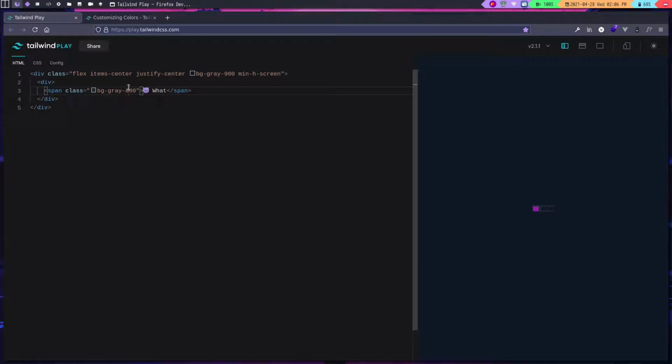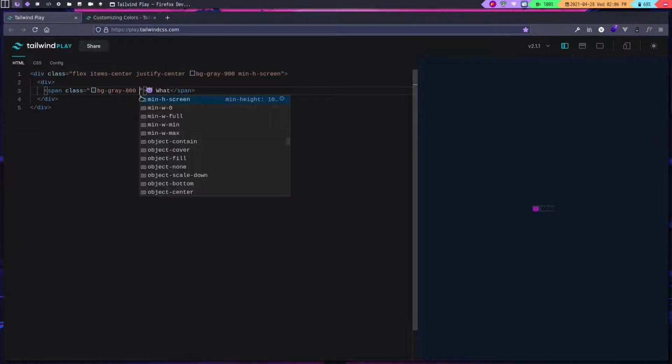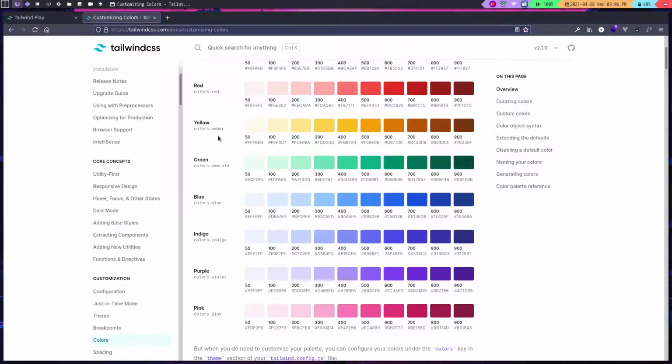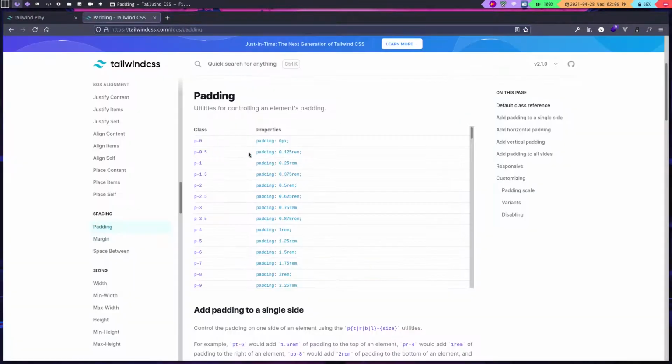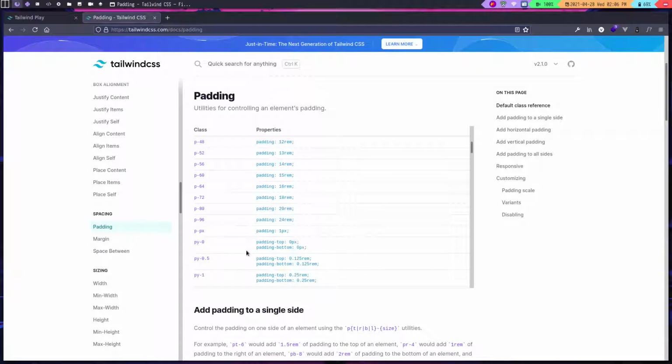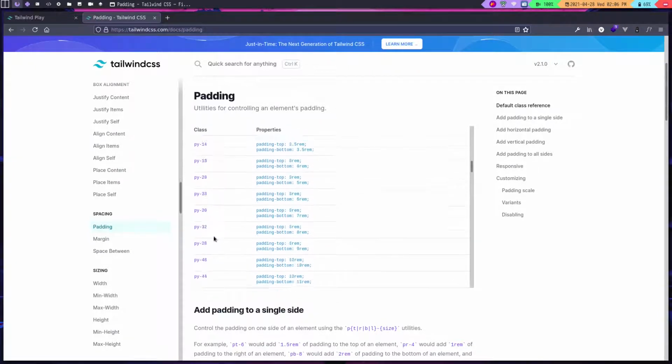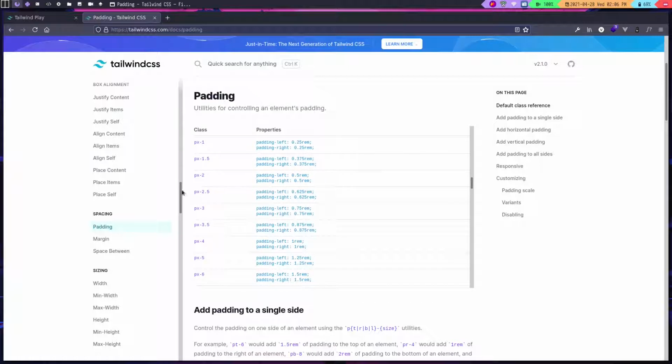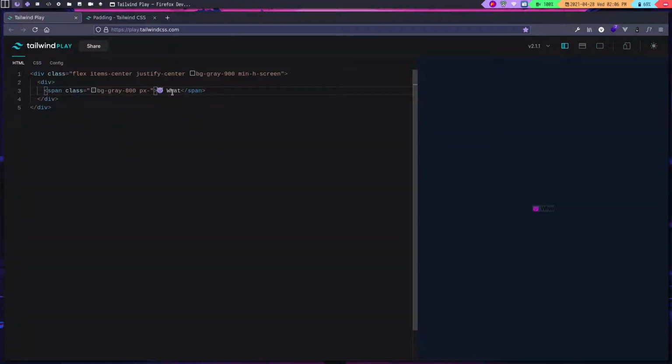Now first of all I'm going to add padding. In order to add padding, it is super simple. You just need to type P, and if you want padding on the x-axis, you would write px-4, or any unit. All of the units are listed here if you look for padding. For example, for the x-axis, you can take a look at the px classes: px-2, px-2.5. I'm going to go with px-4, and in a similar manner py-2.